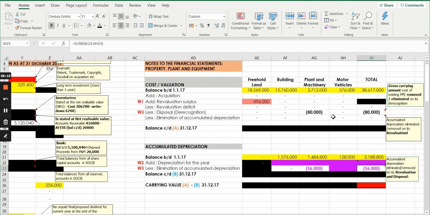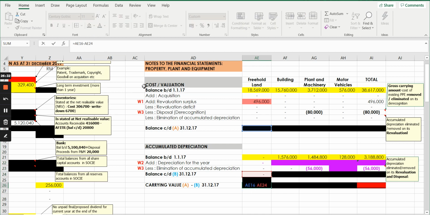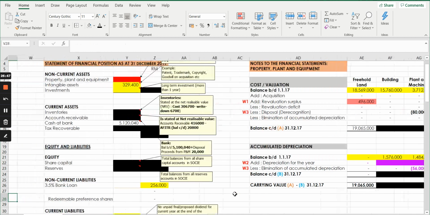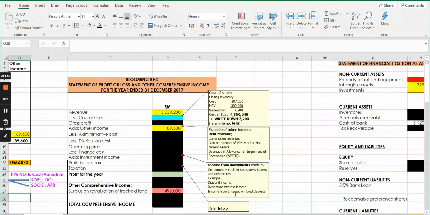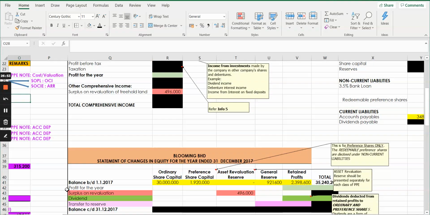56,000. Okay, that was for your item that is being disposed, which is your plant and machinery, right? Okay, for this there are no adjustment. For your information, your freehold land is not a depreciable asset, and by now you know what is the amount, which is going to be the same as per the valuation figure, 19,065.